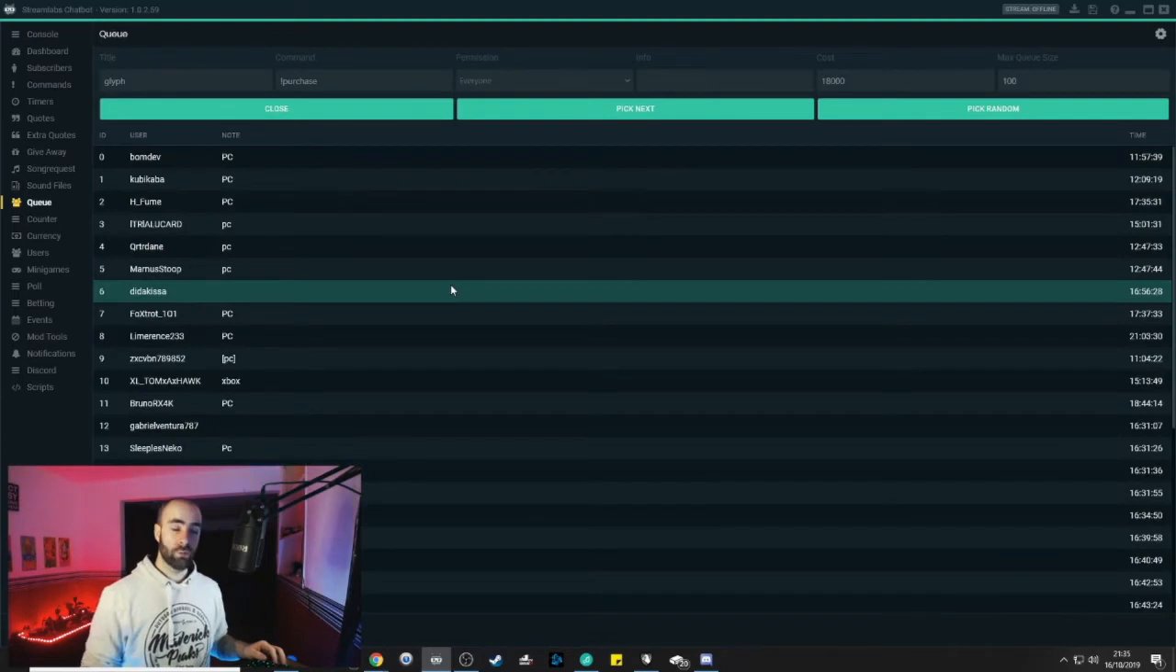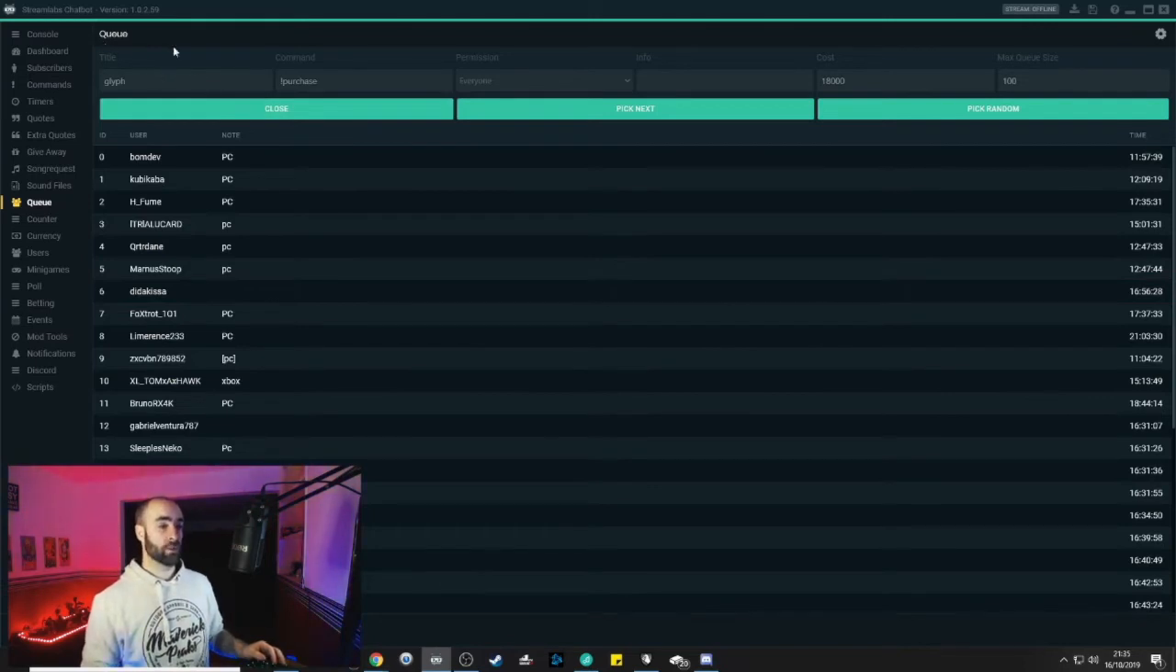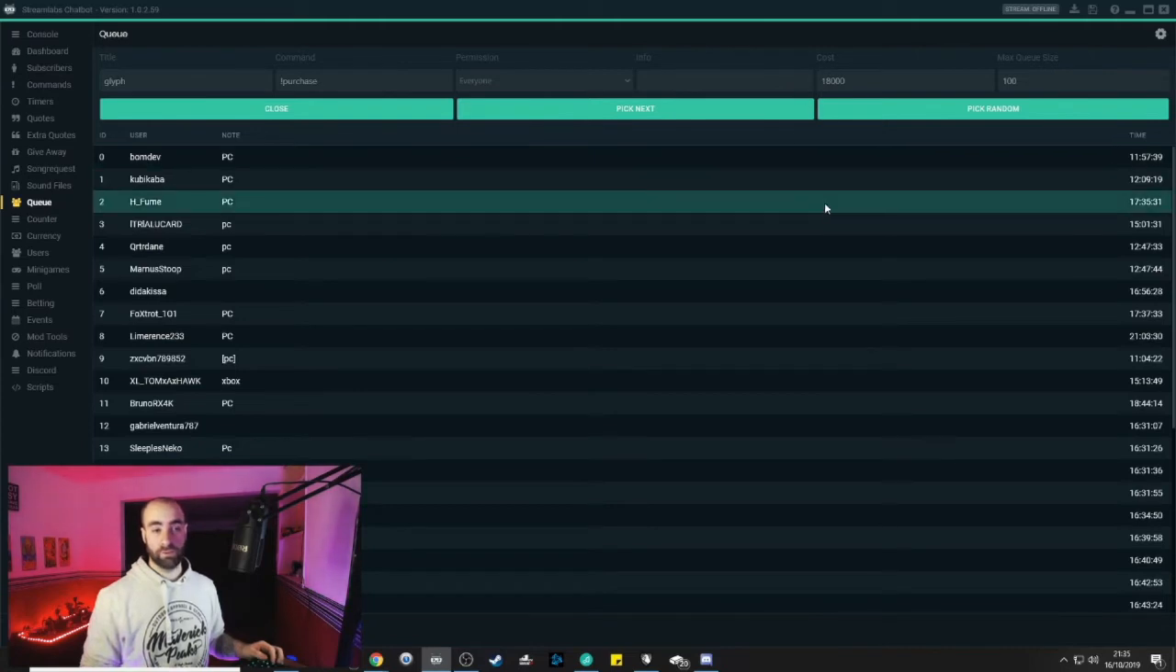The queue feature, which again I did mention in a previous video, so we will lightly gloss over it. You basically can make a queue for anything you want. Most people will make a queue for the games so that streamers can find people that want to play much easier. You simply make the title, make the command, you give the permission, you add any info if you want to.